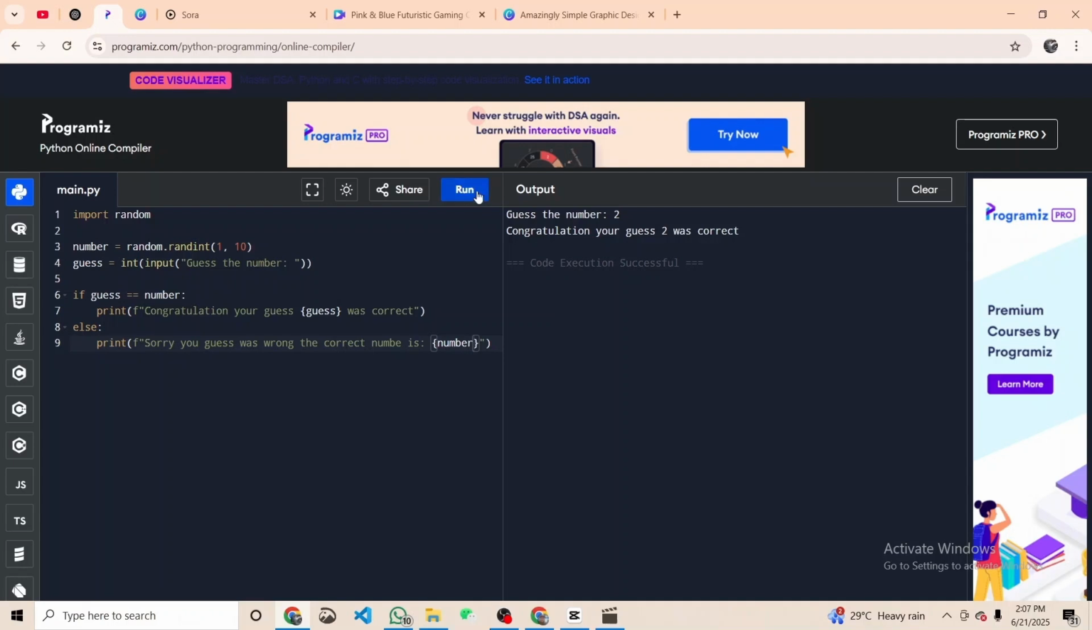Alright, let's run it again and guess a different number. When you run it and guess the number, let's guess the number 3. And you can see, sorry, your guess was wrong. The correct number is 5. As simple as that. So that is how to build a simple guessing game in Python.